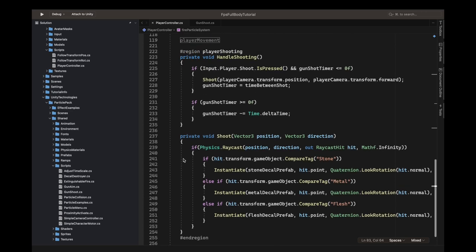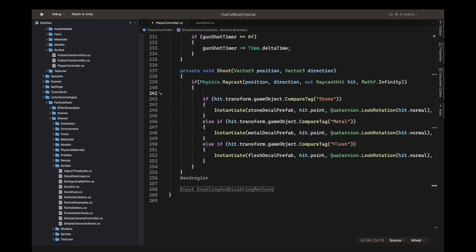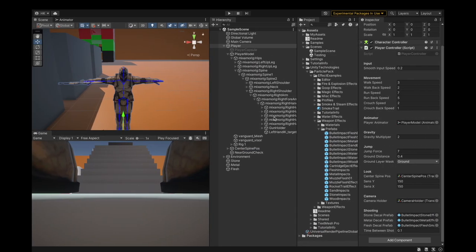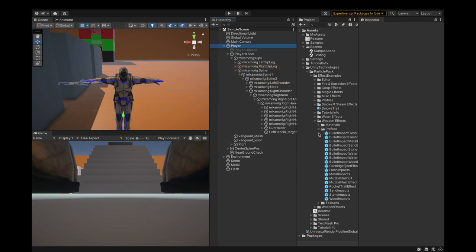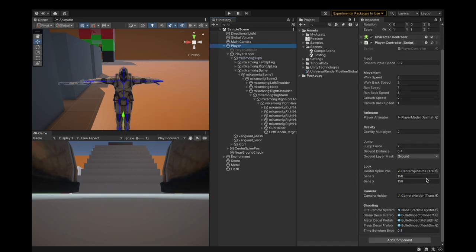Now when we are firing, the shoot method should handle it. I think it should happen whenever the shoot method is called and we have done the raycast. If we just put in fire particle system dot play, then every time we shoot, it's gonna play the effect. And now we just need to give it the reference. We don't have a reference yet to the fire particle system.